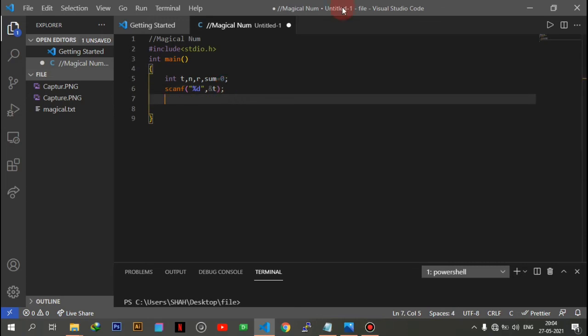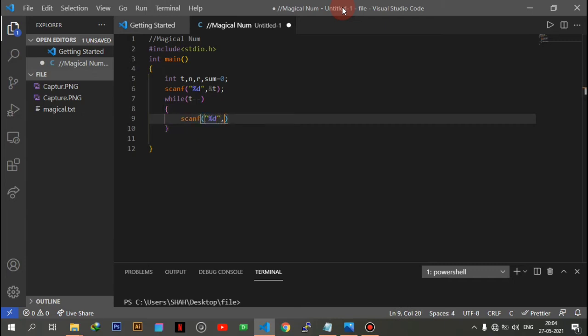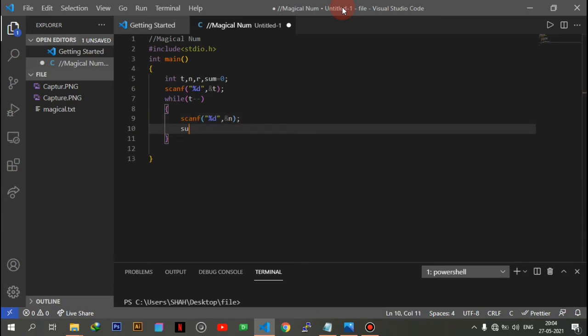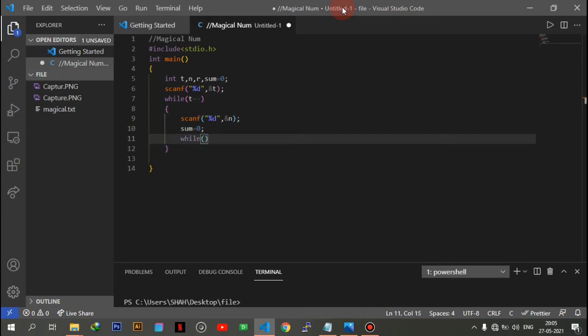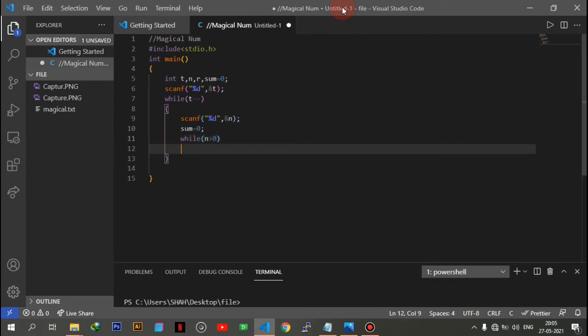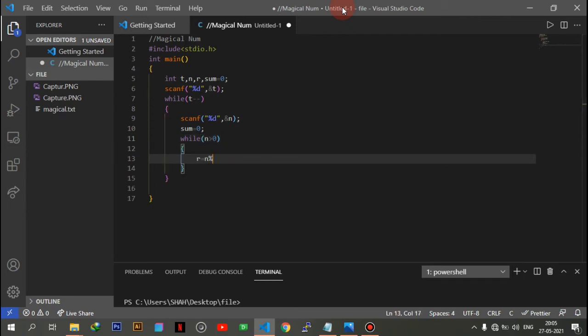So we will write the while loop in this manner, while t decrement, and inside we will scan the n value, the number, scanf with ampersand n, and here we will also declare sum equals to 0, because after every new number we have to make this sum equal to 0. So this won't affect the program, and internally we have to declare another loop in order to get a single digit. We need one digit from each number, and we will add this condition, n should be greater than 0. And let's take the remainder equals to n modulus 10.